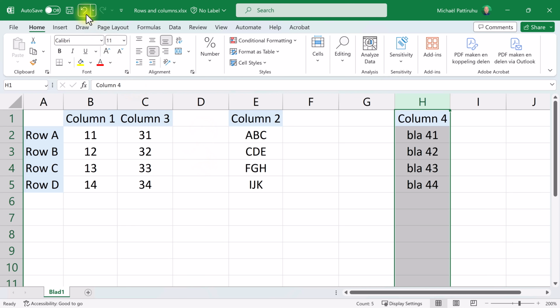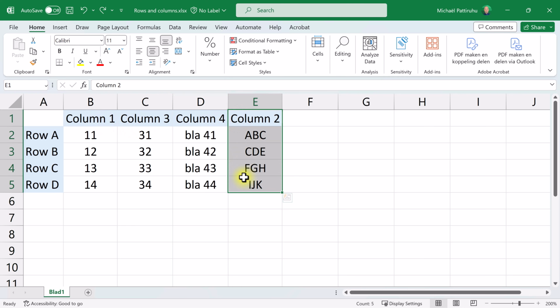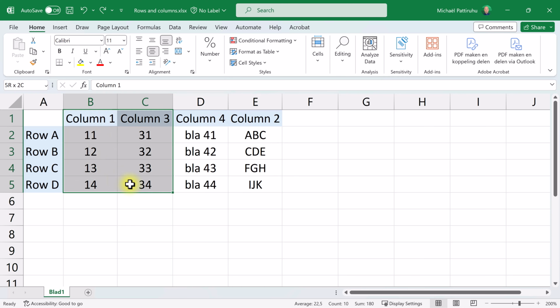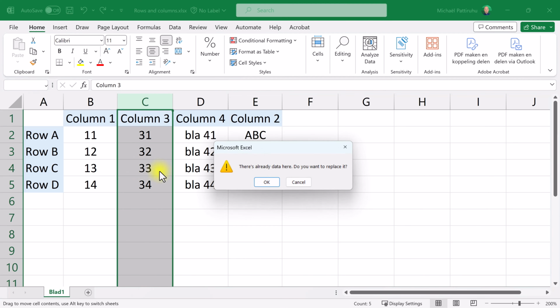And again, undo. And what I'm going to do now is move column 2, but I want to place it between column 1 and 3. If I use the same method as before, then Excel will give me a warning or an error message. If I put it here and release the mouse, Excel gives me a warning because what I'm about to do is replace this data with the data from column E. This is not what I want, so I press cancel.